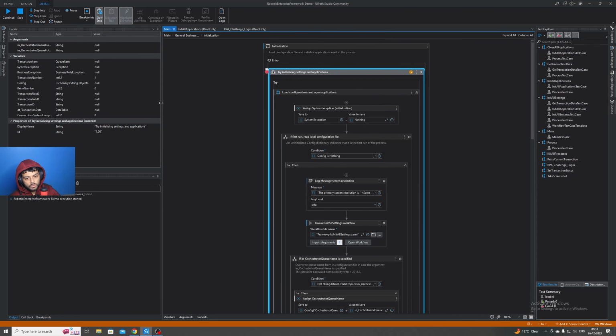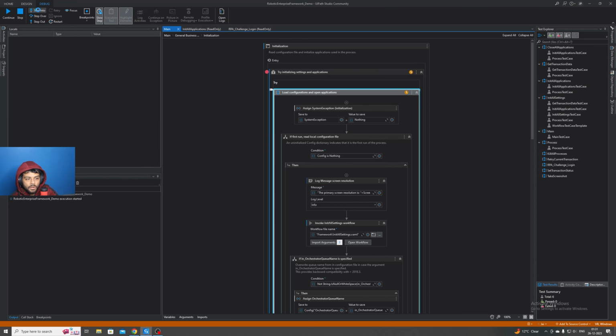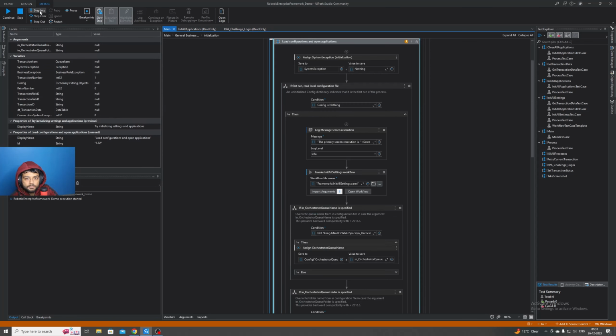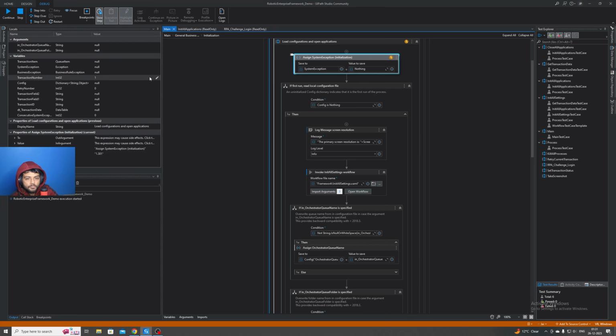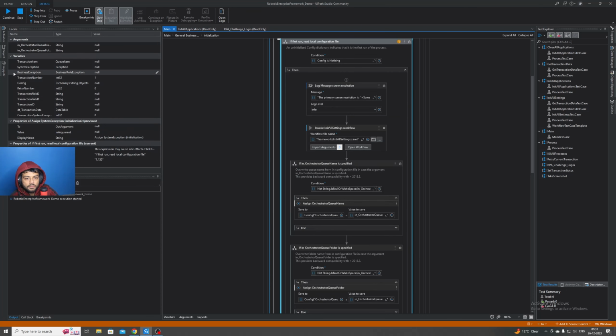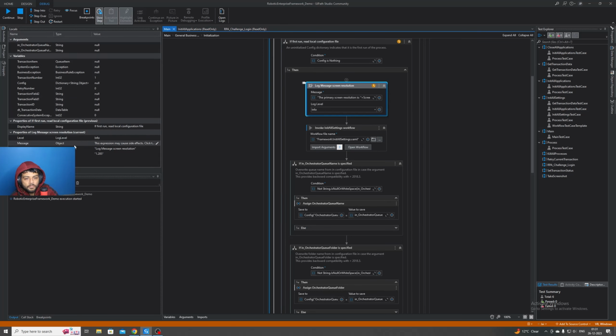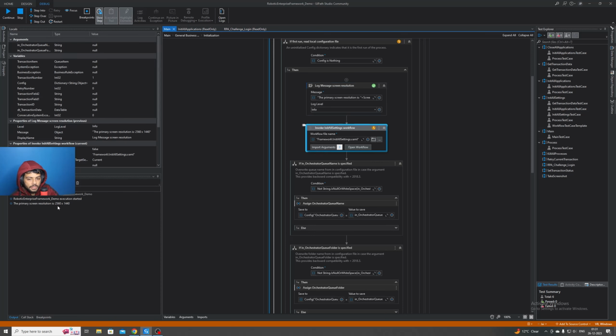Now let's focus on the Locals section. It's showing the properties of this instance and the previous instance as well. Now I'm using Step Into. Please watch very carefully, guys. System exception is nothing for now, it is null. Now you can see primary screen resolution will be printed here in the output section. Primary screen resolution is 2560 by 1440; my screen is 2K, so it's showing this.